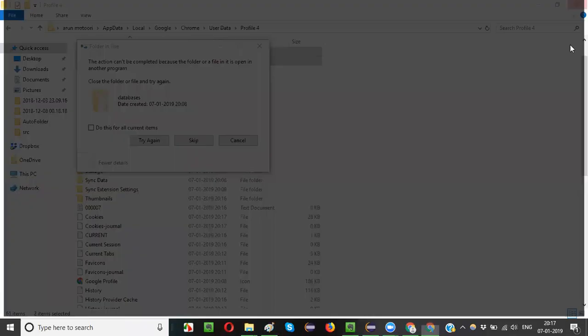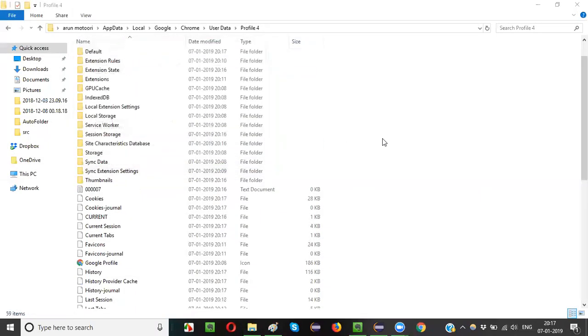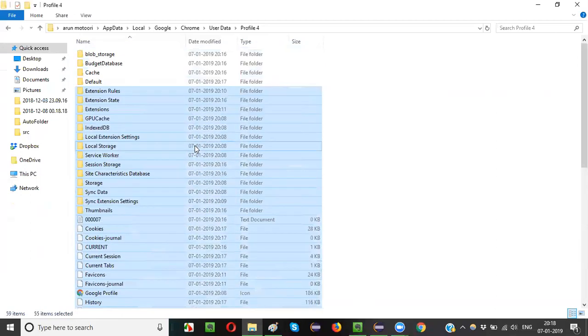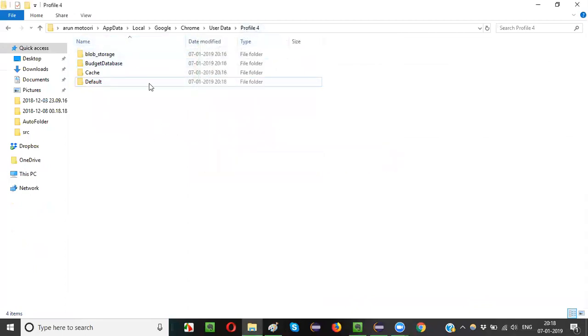Sorry, you have to close all the browsers to perform this operation. Try again. So simply move all the files into this default folder under the profile folder. Under the profile folder, no file should be there other than the default folder. All the files should be moved to the default folder. Similarly, do the same thing for other profiles also.